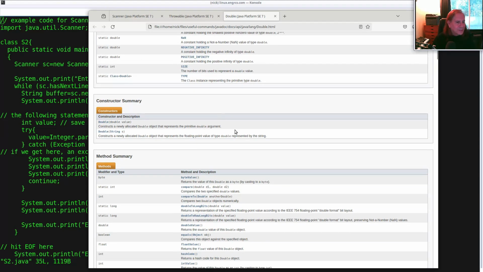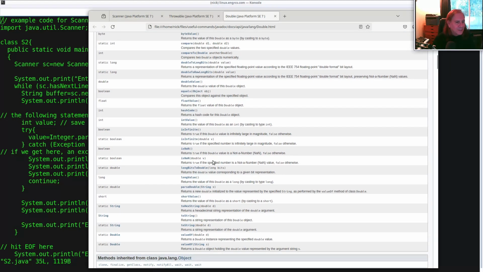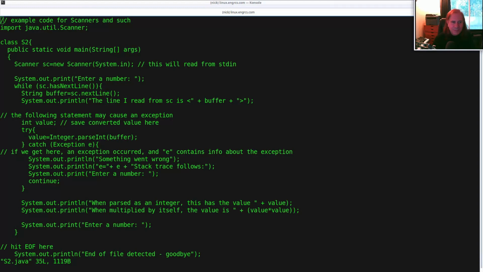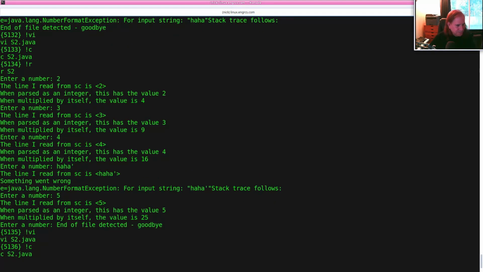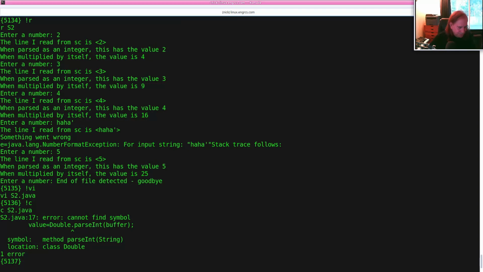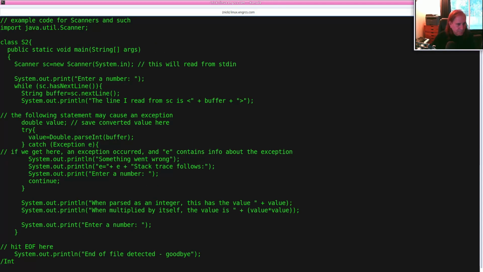So those are useful. And then again, there's a bunch of methods, including parseDouble. And parseDouble takes a string and returns a double. So if I want to write my program here, but have it work with doubles instead of integers, what do I have to do? I just have to make a few changes. I'll make value a double, and I'll say value equals Double dot parseInt. And I think everything else should work exactly as before. So compile that. But it's not parseInt. It's Double dot parseDouble.